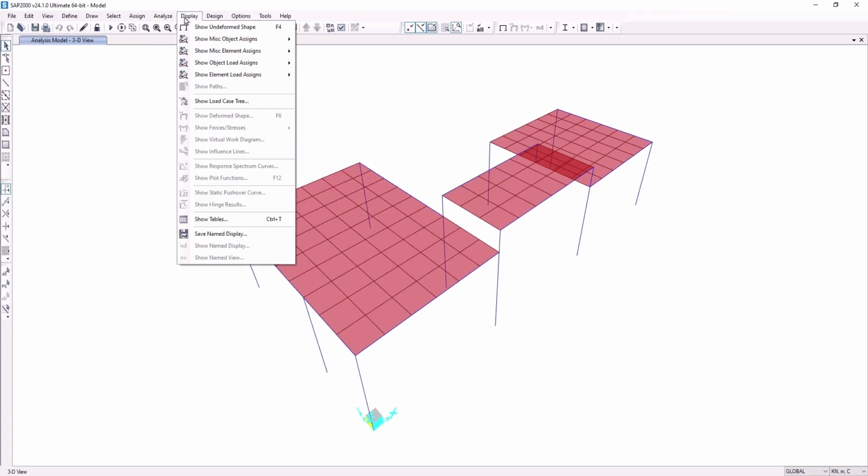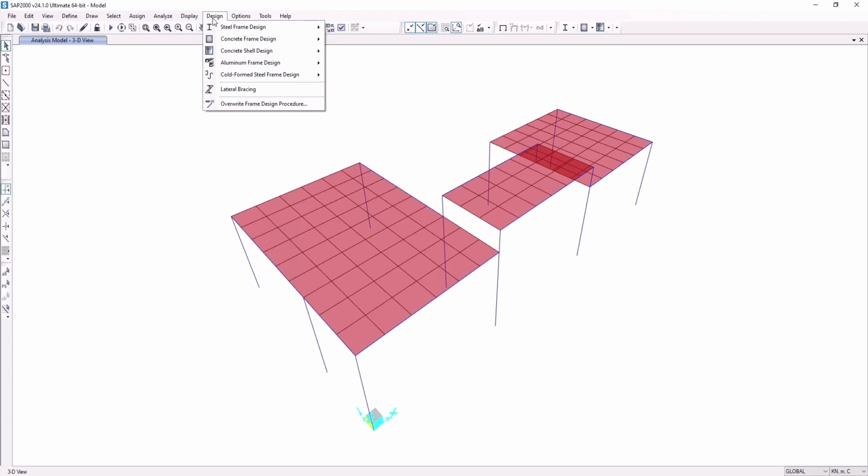The Display menu is particularly useful during the verification and validation of your structure. This menu allows you to visualize various aspects of your model, including loads, assigned properties, as well as forces and displacements. The Design menu is dedicated to the Design module of SAP 2000, allowing you to perform structural design.